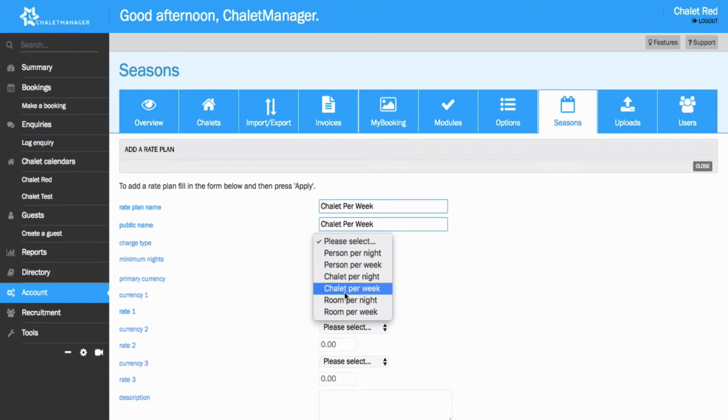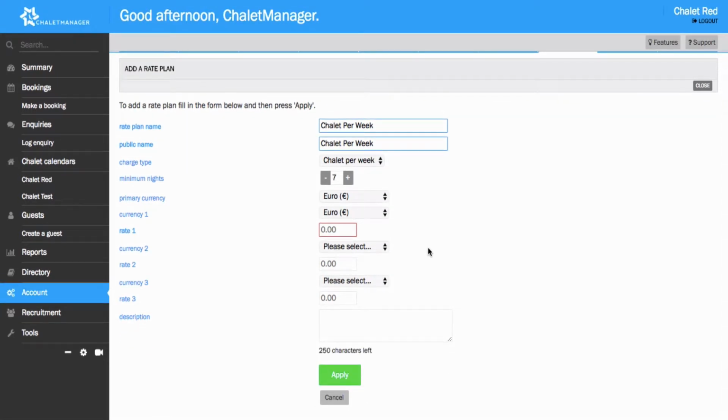Okay, so charge type is going to be a chalet per week charge. Now, if you don't see your charge type here because maybe you want to use a 3-day weekend price, select the closest one to it. So for example, if you wanted to add a 3-day weekend price in, then a per night charge would probably be the preferred option. You can then select the minimum number of nights that a guest will be allowed to book. So with a week price, I can make a minimum number of nights of 7.